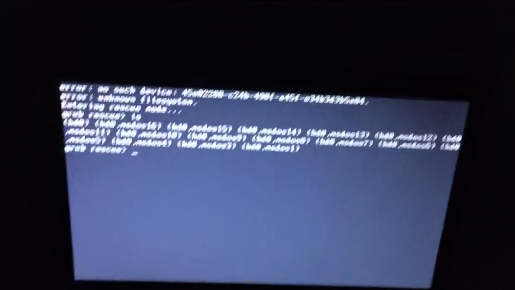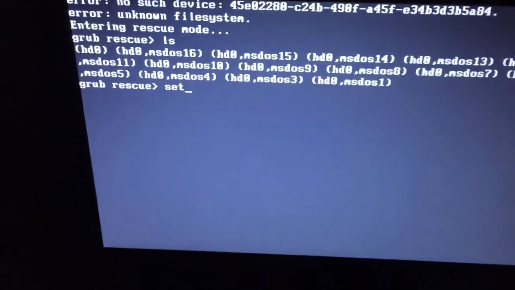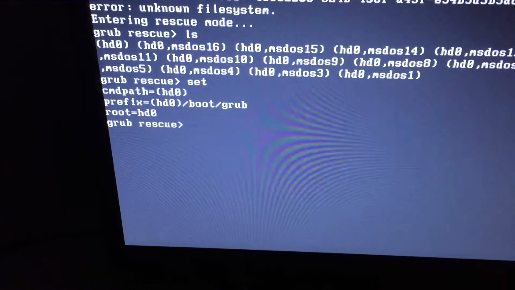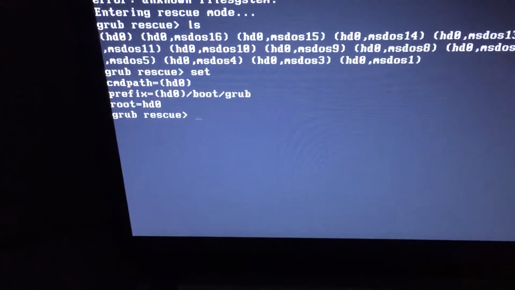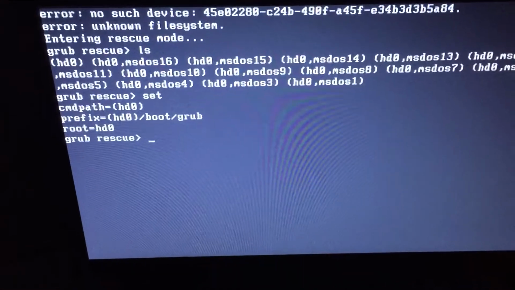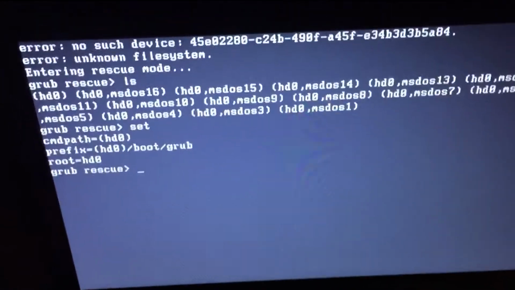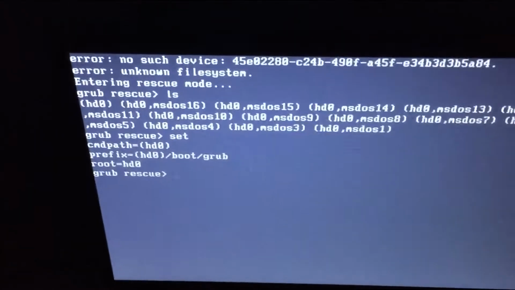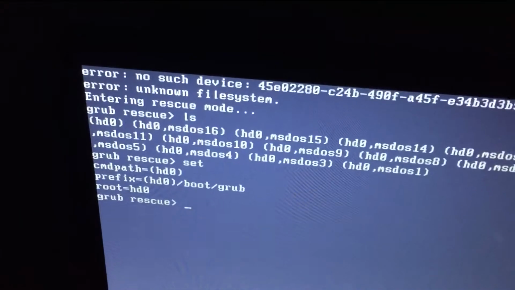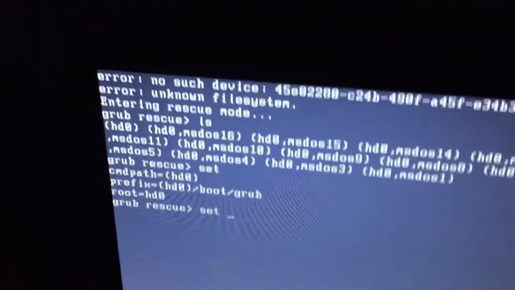So the way you can see which one it is booting from is just type set and enter, and you'll see it is currently booting from HD0, which is the entire hard disk. So there is no grub file there, basically no partition there. So what you can do to solve this is change that.